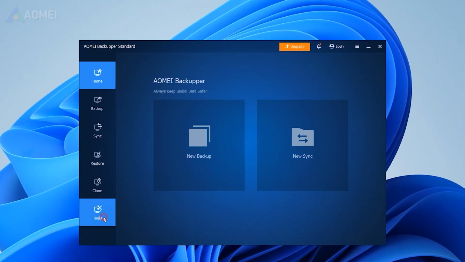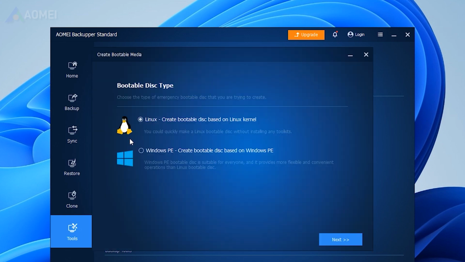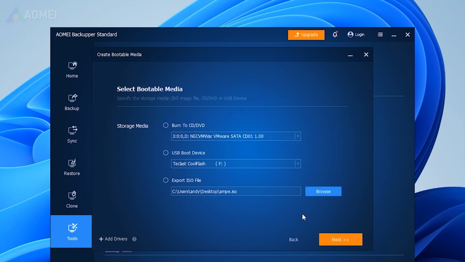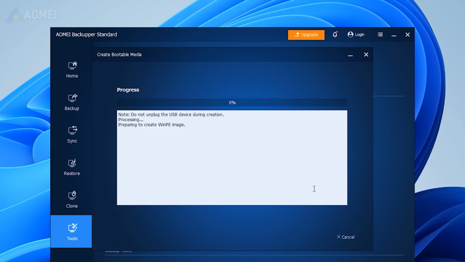Go to the Tools tab and choose the Create Bootable Media option. Select the bootable disk type. It is recommended to choose Windows PE as it caters to a wider audience and offers more options compared to Linux. Choose the USB boot device option and click Next to continue. Wait for the process to finish, and then click on Finish to complete the procedure.